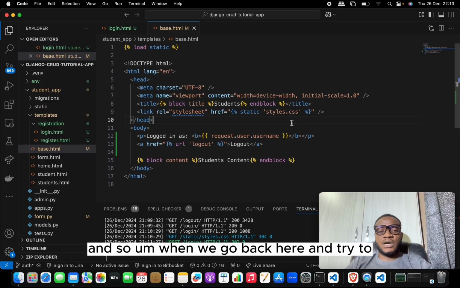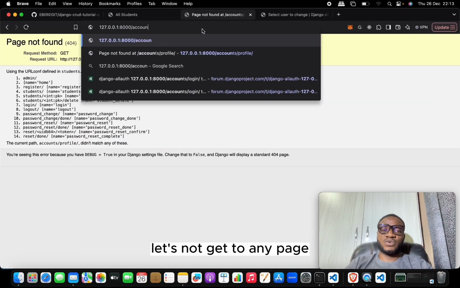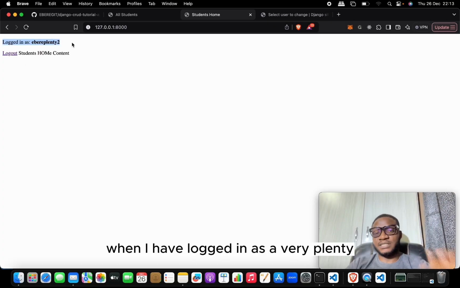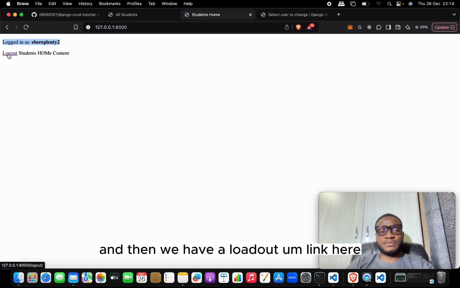And so when we go back here and try to, let's navigate to any page. So let's navigate. Great. So we now have logged in as a very plenty, which shows that we are actually logged in. And then we have a logout link here.